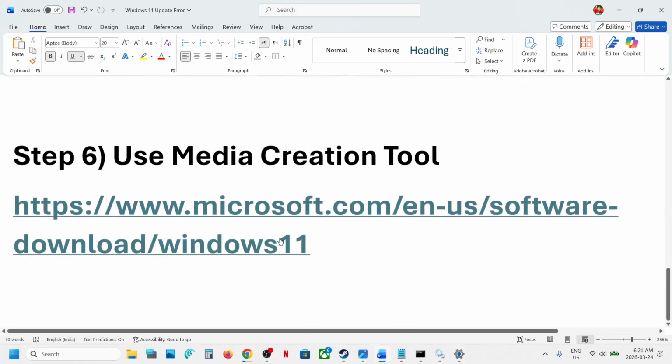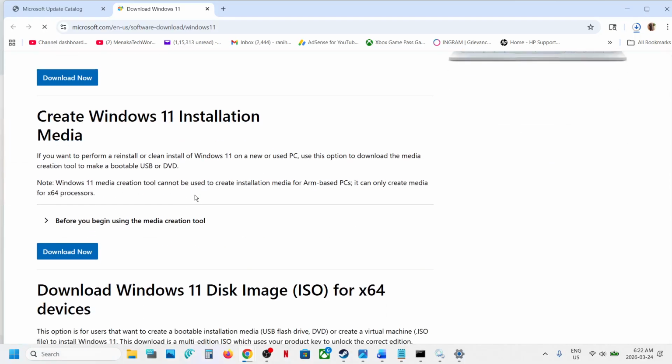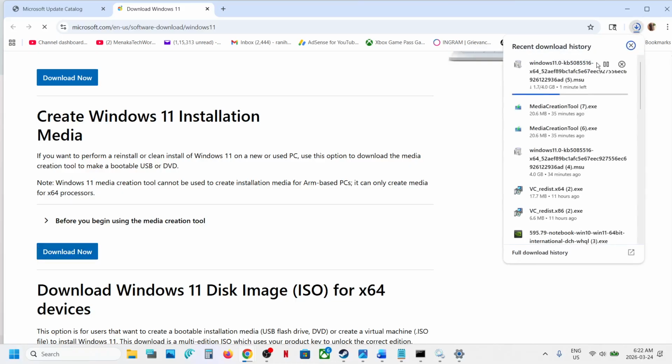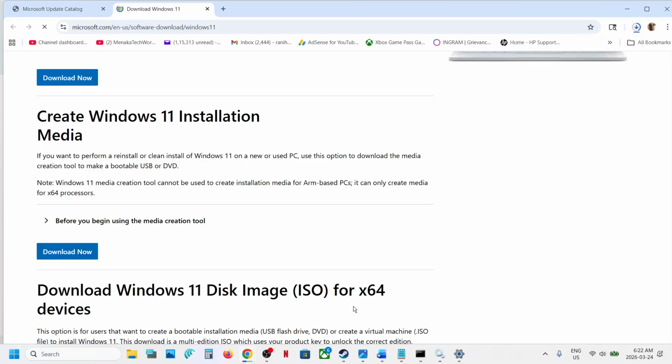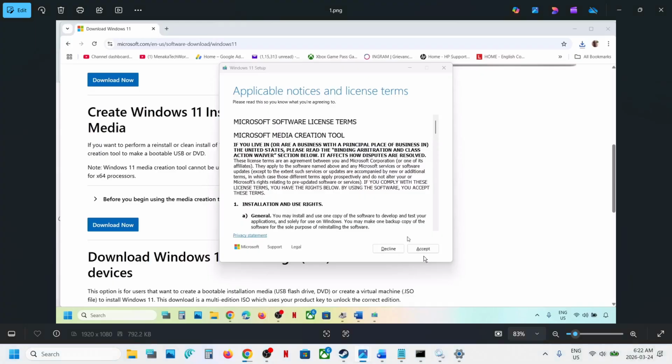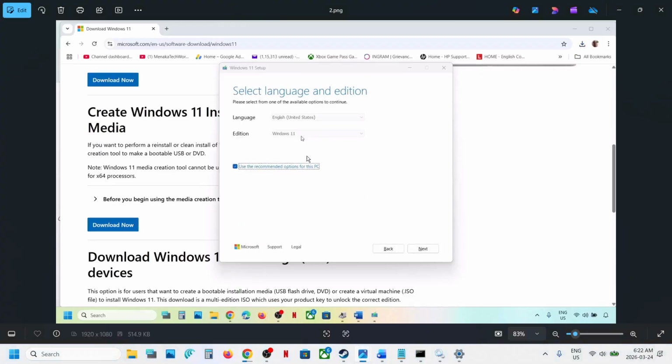Still not working. The last step is to use media creation tool. You can open this link in a browser. It will take you to Microsoft website. Scroll down here, you can see media creation tool, click on download now and then you can run this exe file and then click on accept over here. By default Windows 11 would be selected.